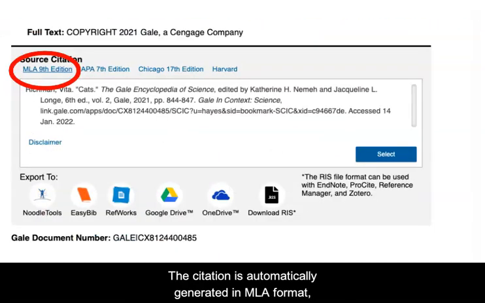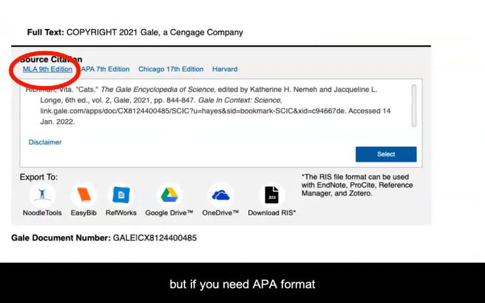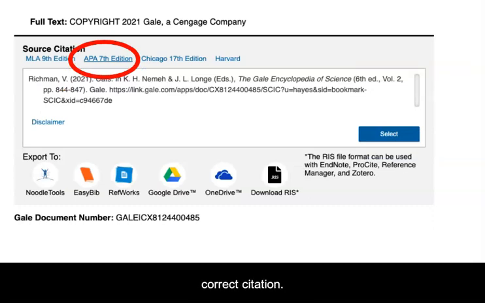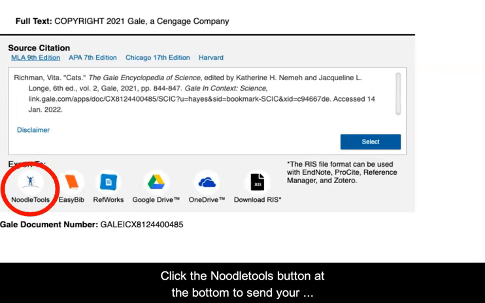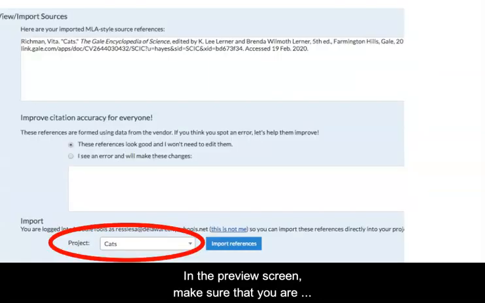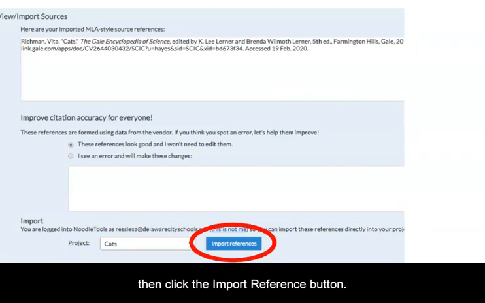The citation is automatically generated in MLA format, but if you need APA format, click on the APA 7th edition button and you'll see the correct citation. Click the Noodletools button at the bottom to send your proper citation to Noodletools. In the preview screen, make sure that you are sending it to the right Noodletools project. Then click the Import Reference button.